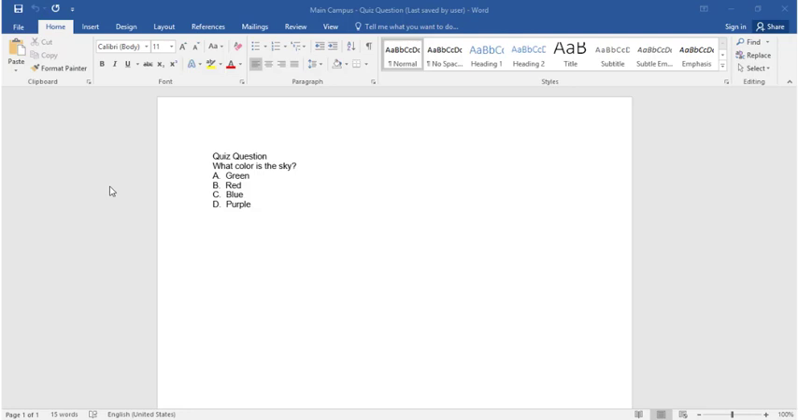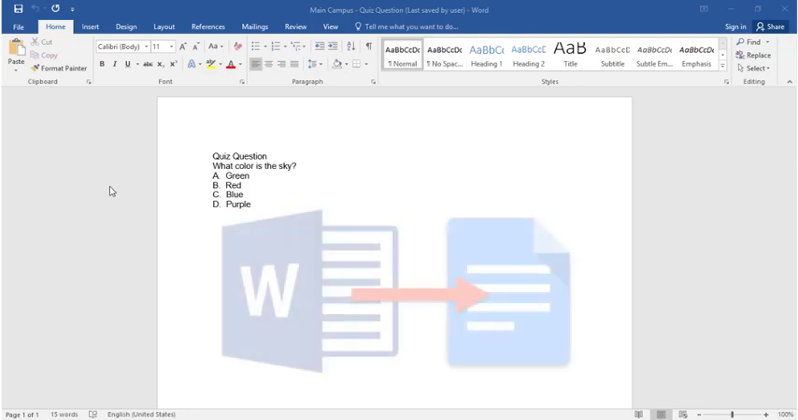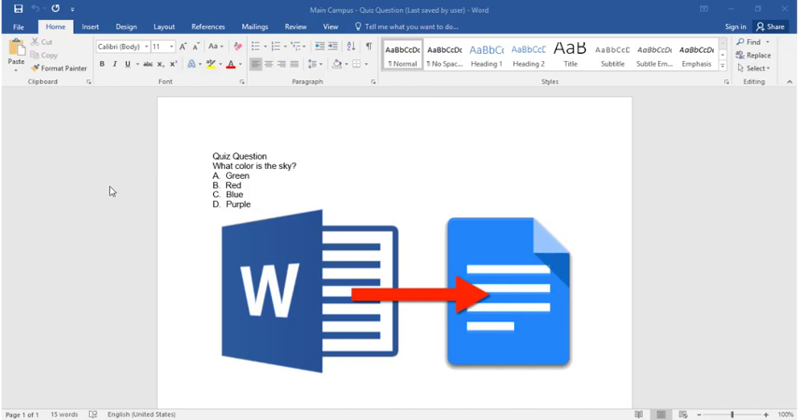So the question now for many is, how do I take Word documents that I may have and put them into Google so that I can access them from any device? We want to be able to change Word documents to Google Docs.